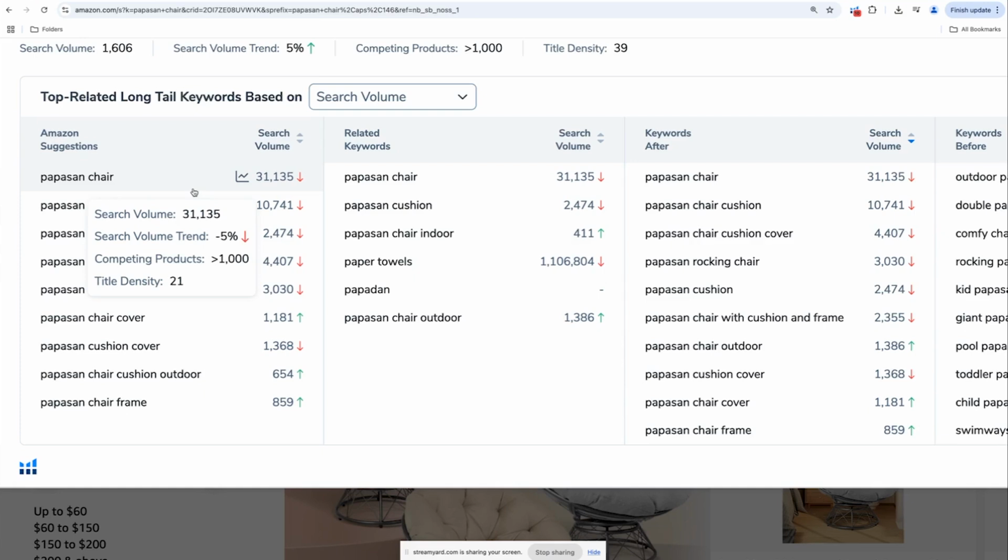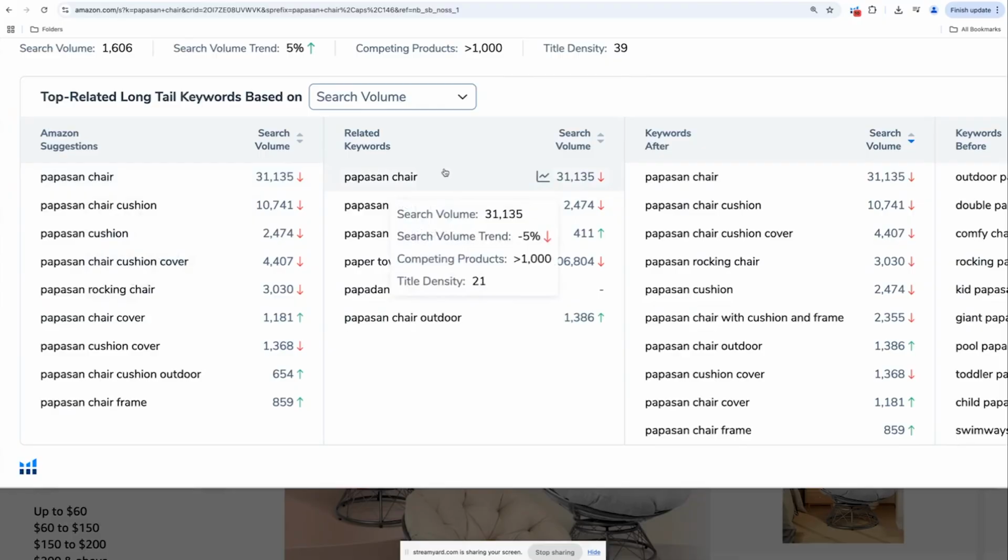Let's just unpack 21 right here. 21 means there's 21 products on page one for the search term Papasan chair, where it is exactly as written inside of the title. Why might this be important? It's actually going to help you rank a lot easier compared to if you didn't have it in the title at all. Meaning it's a pretty good marker of whether or not you'd be able to rank for it if you were to be a new seller inside of that niche eventually.